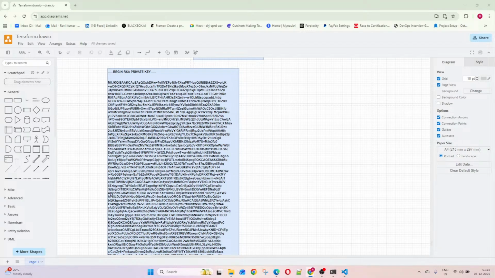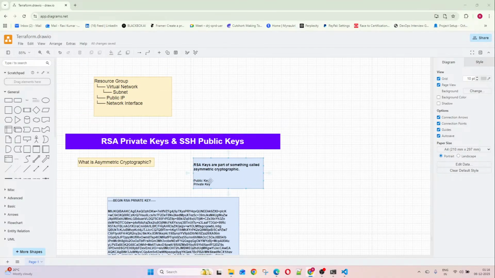So, an RSA private key is a part of a public-private key pair used in asymmetric cryptography. What does RSA mean? Rivest–Shamir–Adleman. No one is going to ask the full form of RSA, and RSA is a widely used encryption and authentication algorithm that relies on two keys. I already told you: public key and private key. The public key is used for encryption or verification, and the private key is used for decryption or signing.